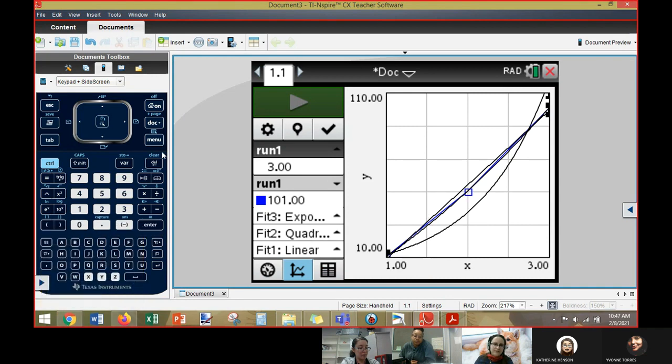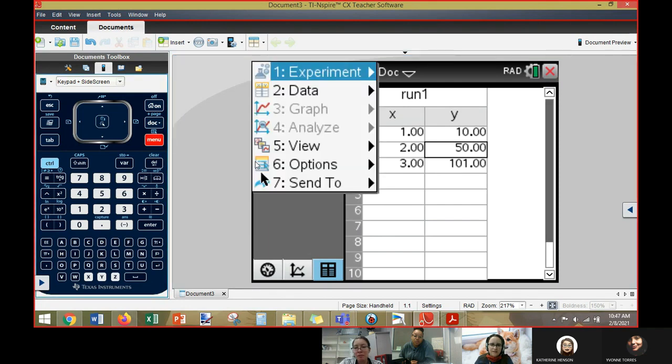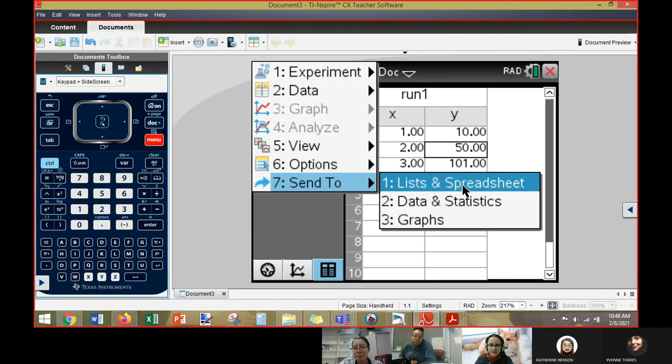And then just to clear everything out, you can press Control W, no, that resets it, so you can put a new set of data in. Now, if you were to send this data to a spreadsheet, you just press menu, 7 send to, and then you could send it to the list of spreadsheets or these other 2 options.